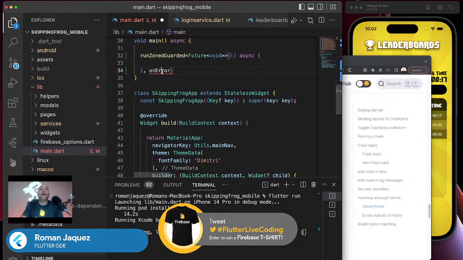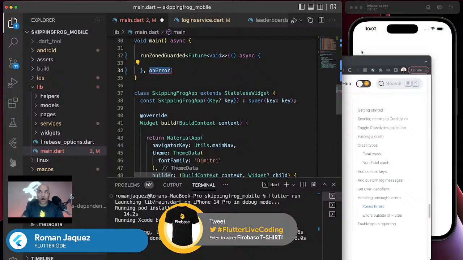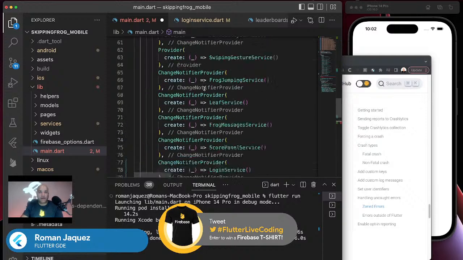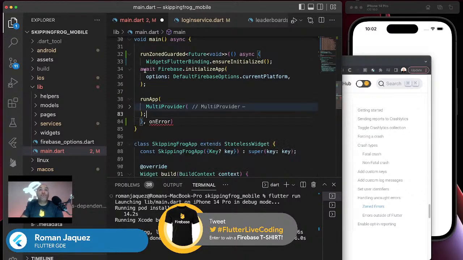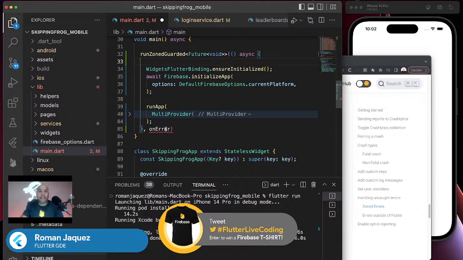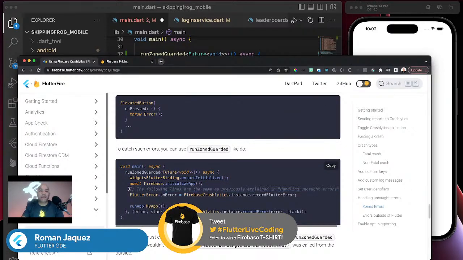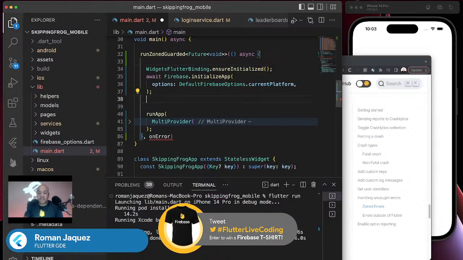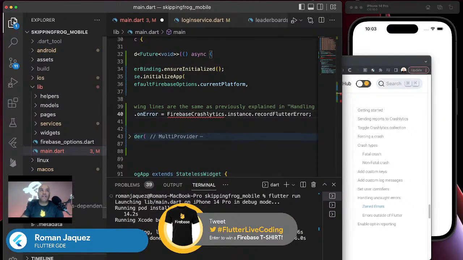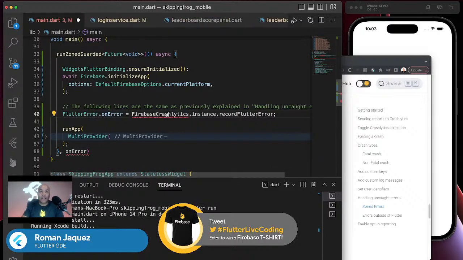Perfect. And the onError is going to have to be another callback that captures all the errors and just passes it along. So there, the application is still building, but I'm still setting this up. So look, you wrap the whole application inside a runZonedGuarded with a future void. You still initialize the application. Now you do this. Every exception, every error that Flutter throws is going to be marshaled, or kind of tunneled, through Firebase Crashlytics. So this is what it sees.